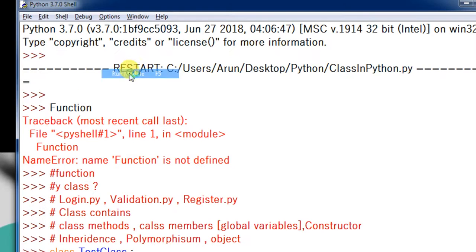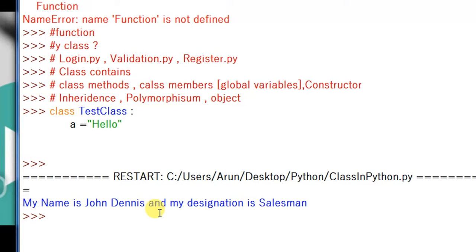Run module. Cool. We got the expected output. So my name is John Dennis and my designation is salesman. Okay.